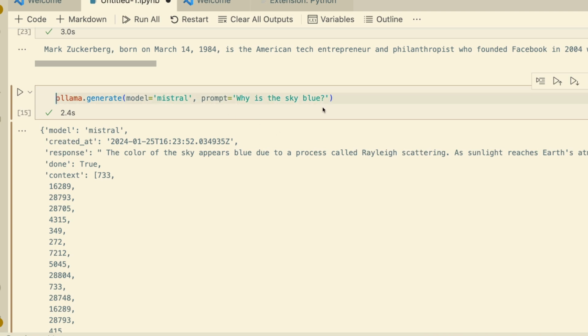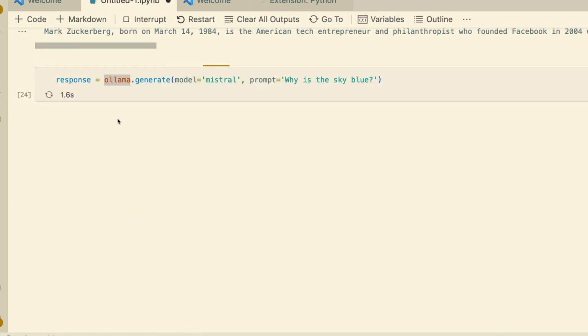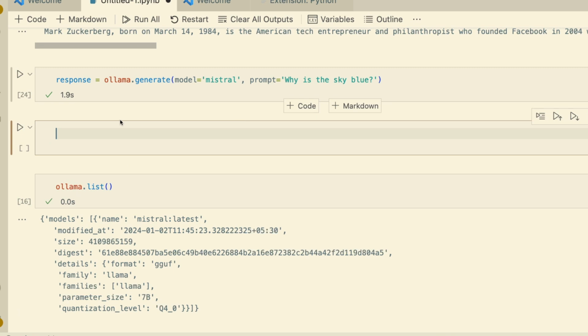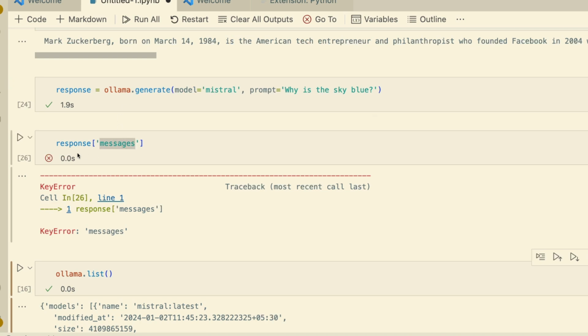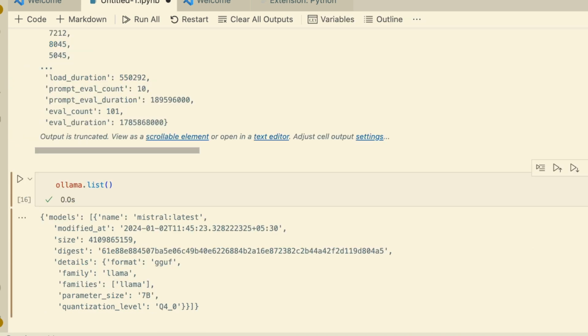Why is the sky blue? So let's put it inside a response object. Why is the sky blue? So the response object is there. Now we are going to say response of message. I think it's a response of message. Let's see. Message is not there. Message is not there as well. That's great. My memory is so bad.